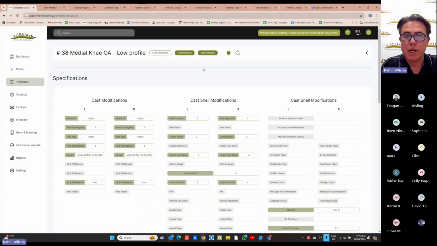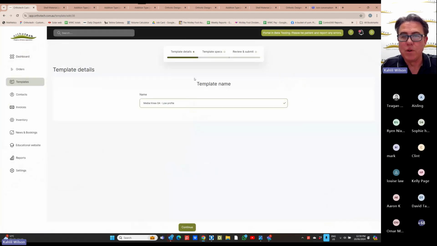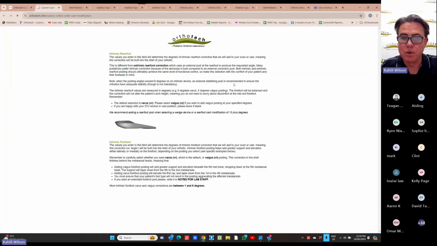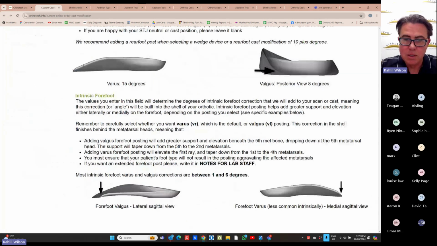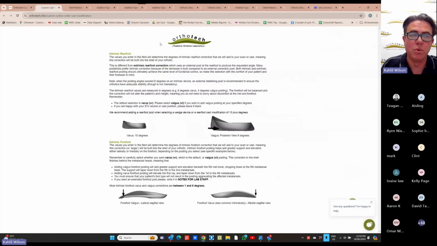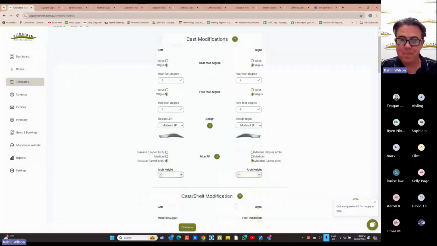We're basically doing everything that we did as far as valgus forces, but we're doing it intrinsically in the shell. So we're starting off with a 5 degree rear foot valgus. We're adding an intrinsic 5 degree forefoot valgus. So the intrinsic valgus props up the lateral column of the foot and ball noses down behind the 5th MPJ. So we're getting the valgus in there. We're just not carrying it all the way through into the toe box because it's not going to work in the shoes the patient has chosen to wear.